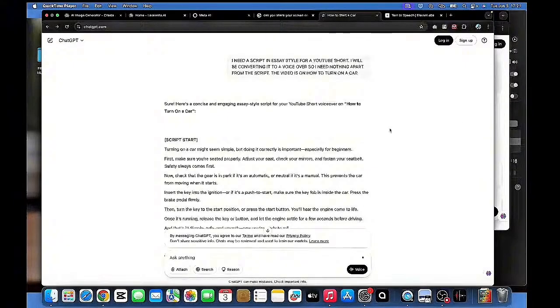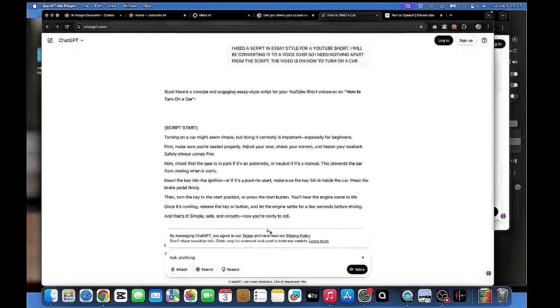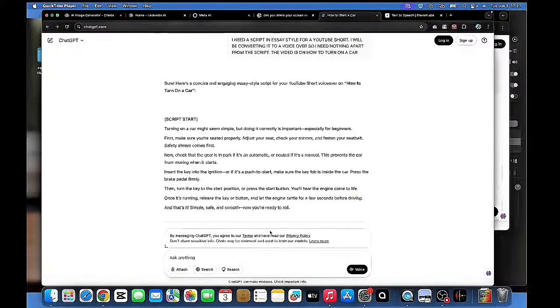So we have our scripts generated. You could always read them. I suggest and advise that you always read them, because when you use AI like that, it's not always perfect.